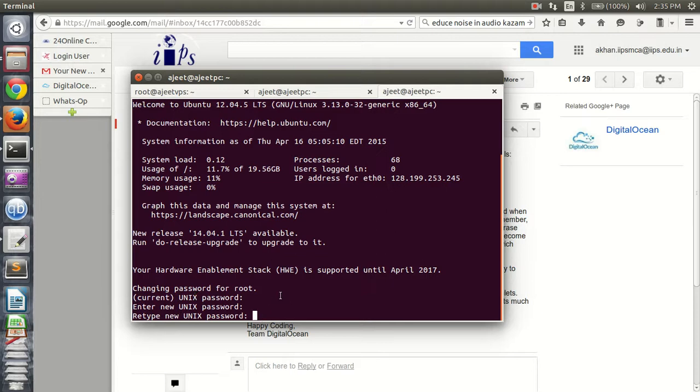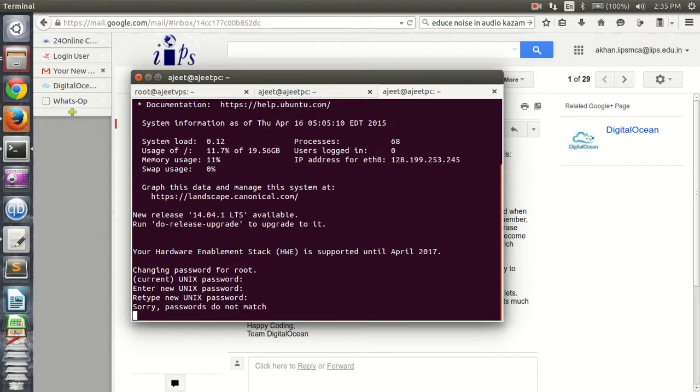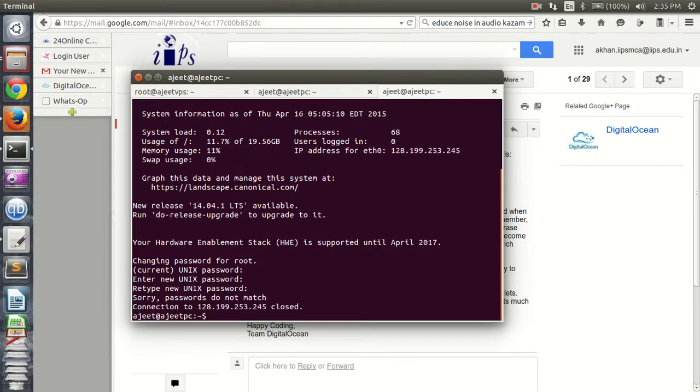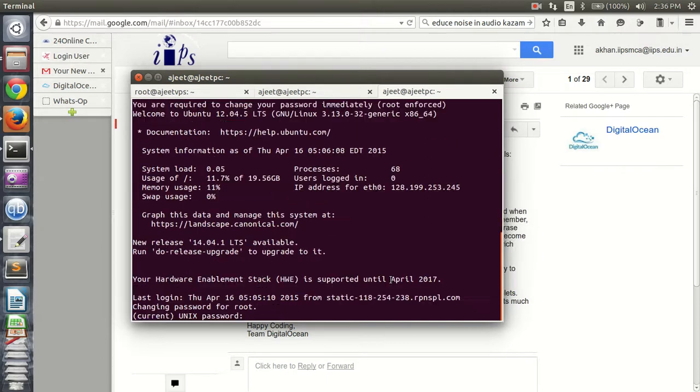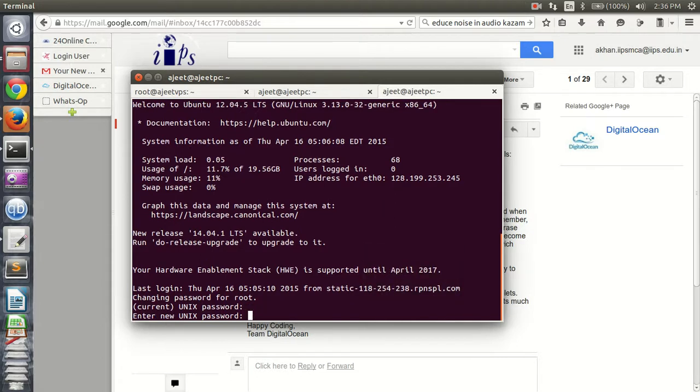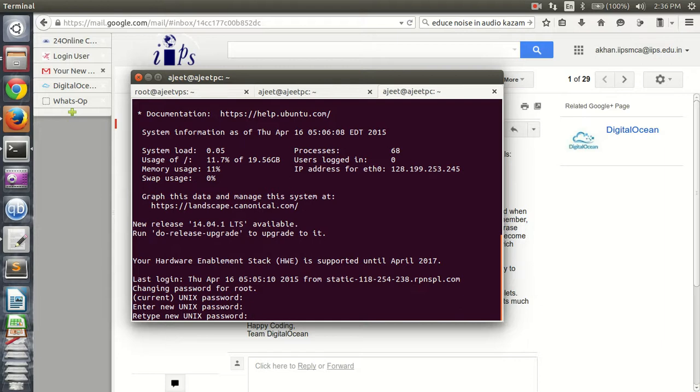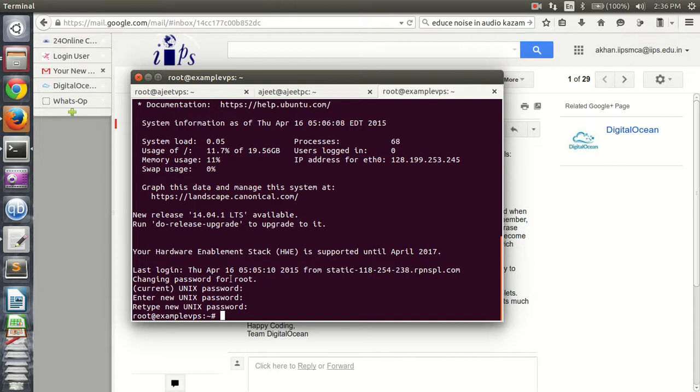Okay, now you need to enter your new password. It could be anything, so just give the password which you want to give. Sorry, the text got entered wrong, so I need to log in again. So it is asking for the password. New password, enter your new password. Again enter the password. So you have successfully logged into your VPS.